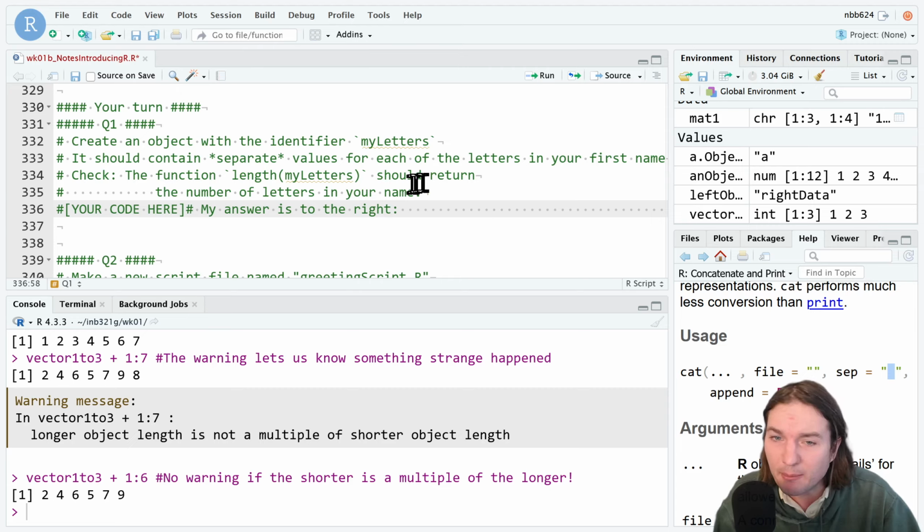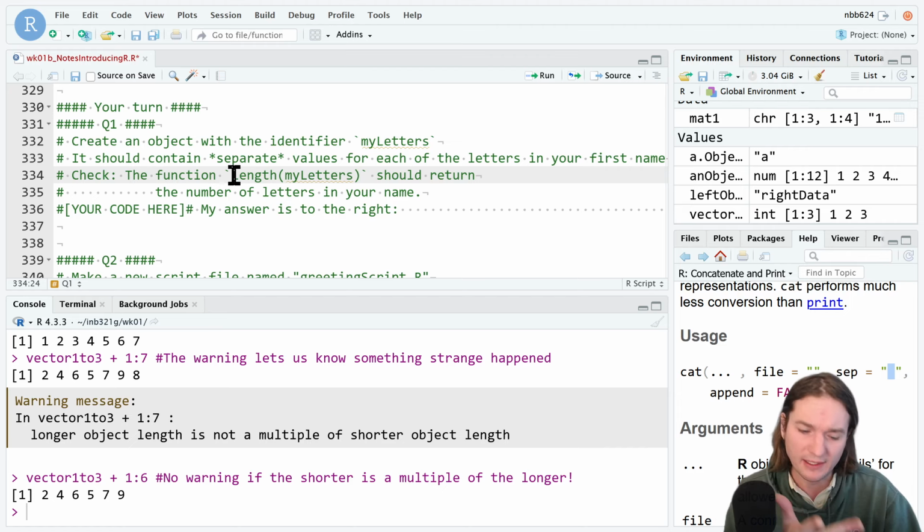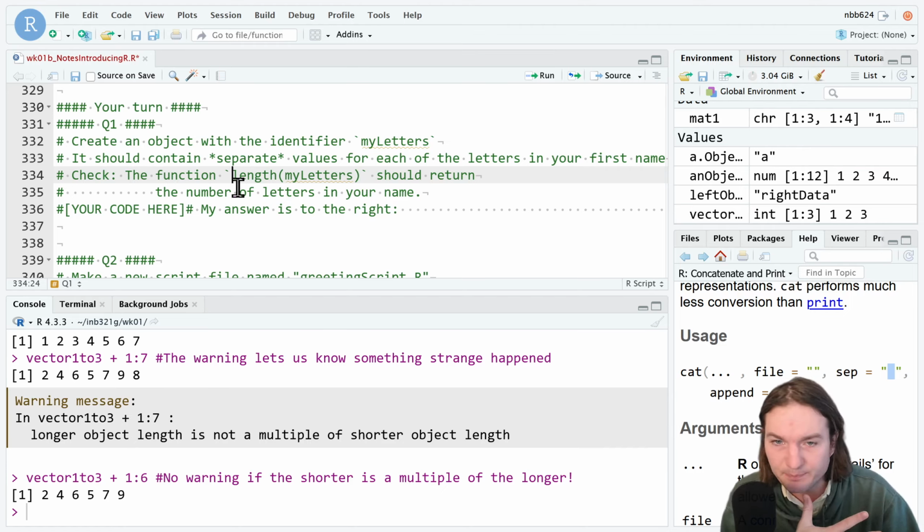I want you to use the combine function to do so. And you should pause the video right now and try to do that. To give you an example, though, if I was doing it with my name, the length should return NOLAN, so length 5.